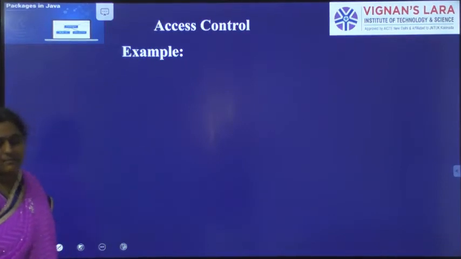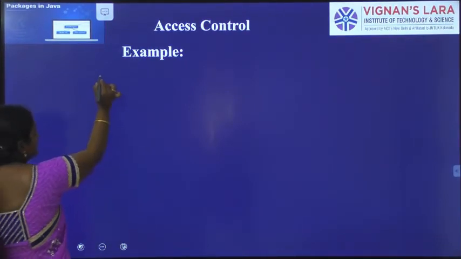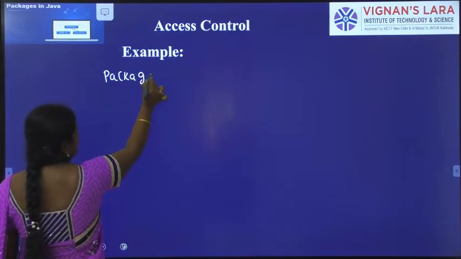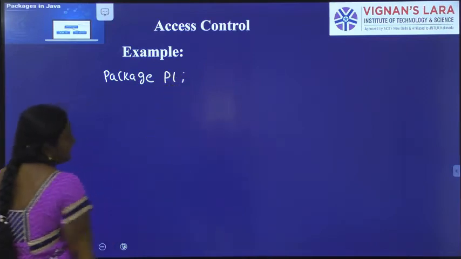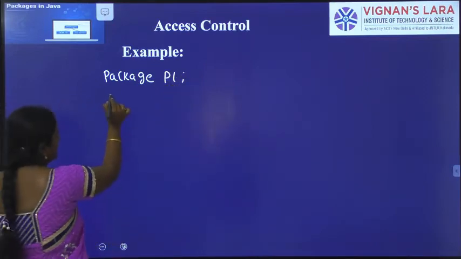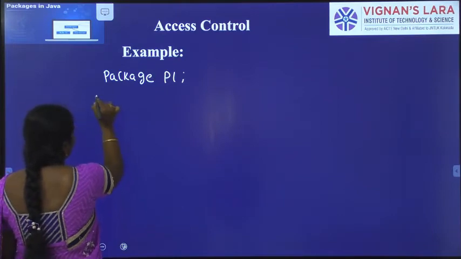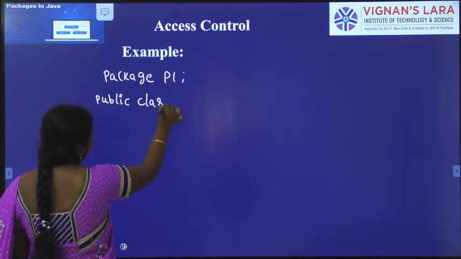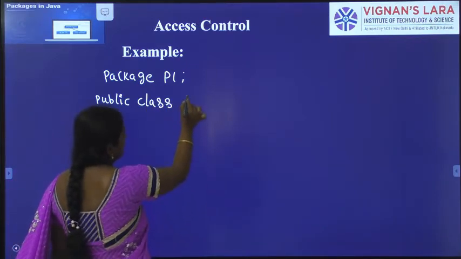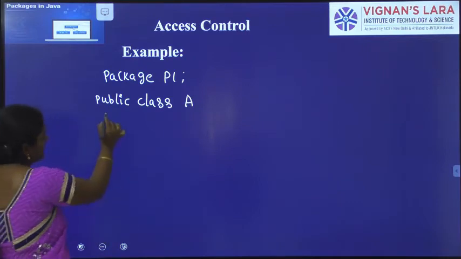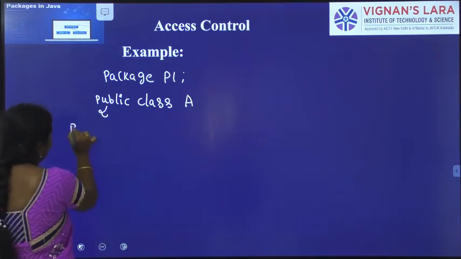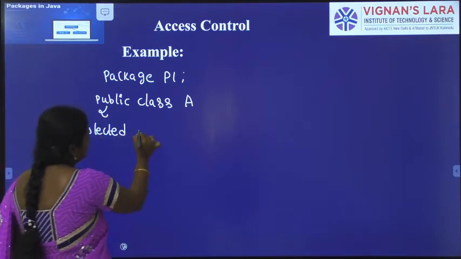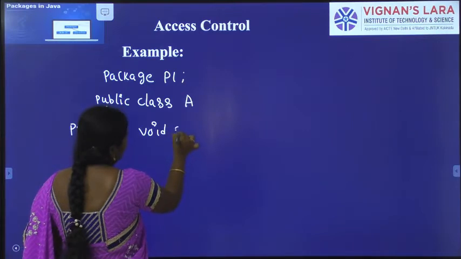Here I am writing a simple program. Let us see. Here I am creating one package, P1. In this package, I am defining one class, public class A. In this class I am defining one method, protected void show.